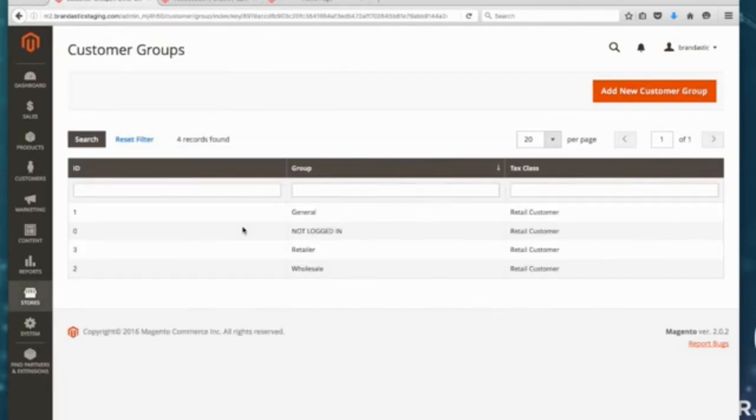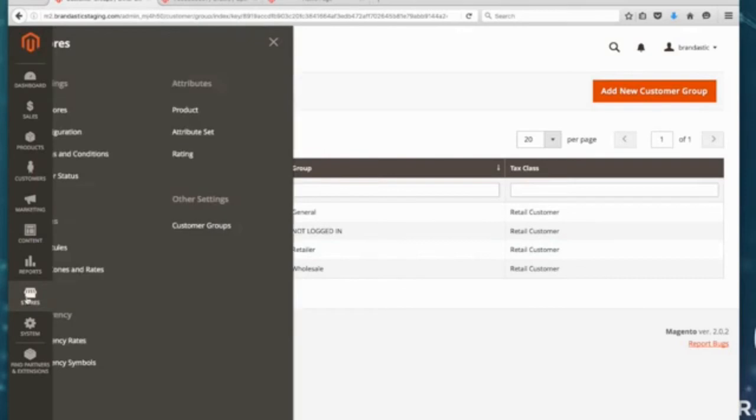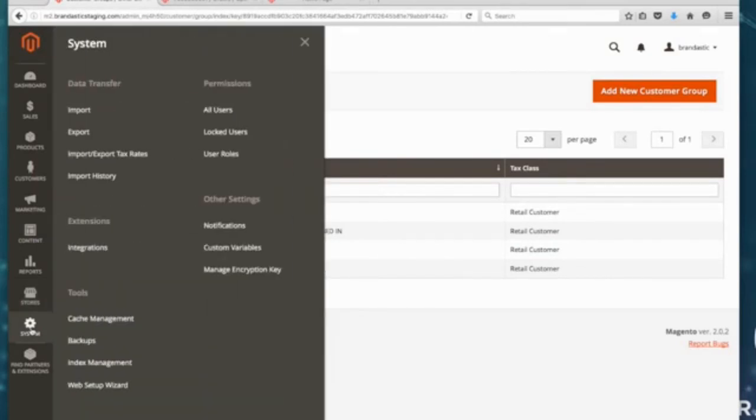Customer groups allow you to segment your pricing, potentially which products are viewed, and how promotions are applied based on where the customer fits into your business. And in the system menu, you'll see you have many options for configuring or managing data in your base Magento install.